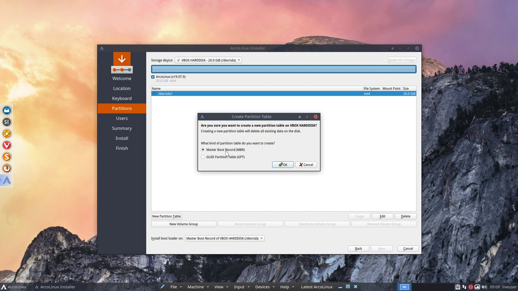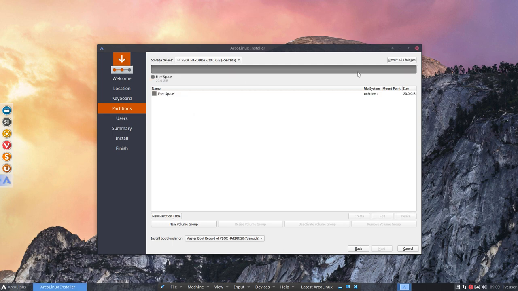And this is an MBR thing. It means this VirtualBox, I have set VirtualBox to boot up like an MBR, but you can set VirtualBox also to boot like UEFI or GPT. So that's good. When I press the button, everything is gone. All the data is gone.